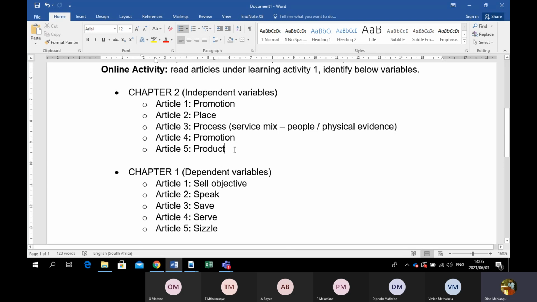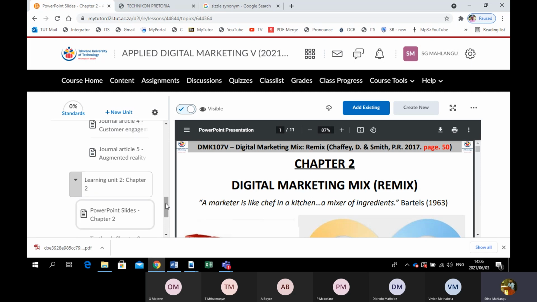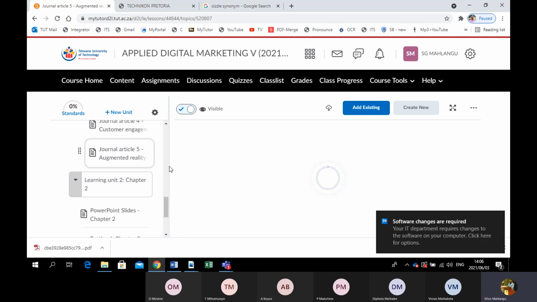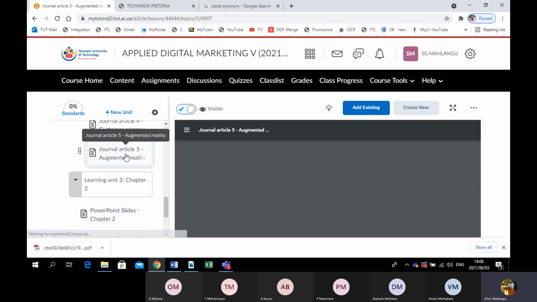So the article that we're talking about is article number 5. So when you open article number 5 under those articles, the article there is about augmented reality in omni-channel, if I remember correctly, because you can see it's loading slowly. Let's quickly try and reopen it.